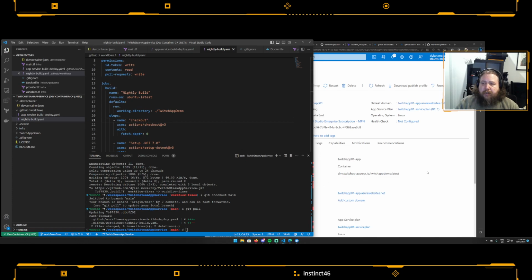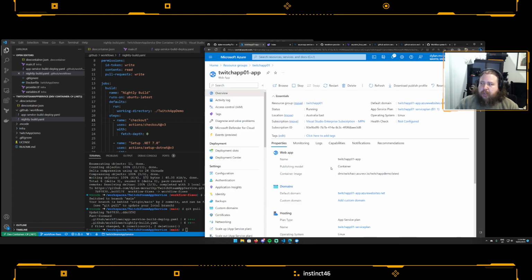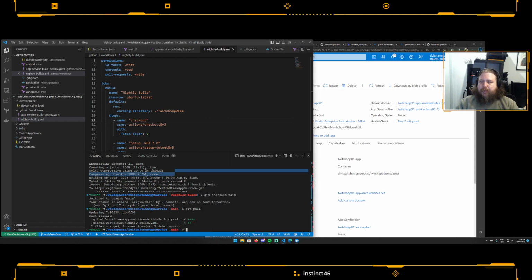So hopefully everyone's had fun this evening and was able to learn something, or at least watch me fumble my way through why app service didn't want to update and why I couldn't connect to my registry. But it's all working now. We have the nightly builds, so that'll tell us over the week, make sure there's no issues.